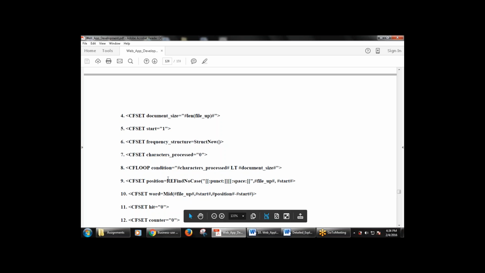Then CFSET position equals REFindNoCase, a regular expression find with no case. Now it is using no case, that means there is no consideration of the case, whether uppercase or lowercase. Then there is punct, punctuation mark, then a space, then file up start. That means the file up is used from the starting point.